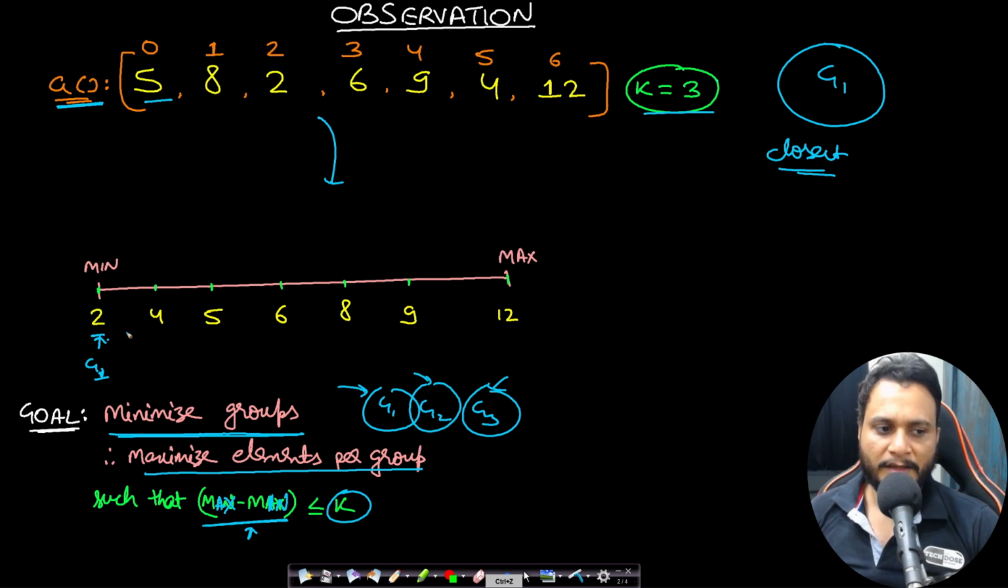So in this case, since the k value is 3, I can put 2, 4 and 5 into group 1, but I cannot put 6. So if I cannot put it, I will start a new grouping here, group 2, and I can put 6, 8, 9 into group 2.